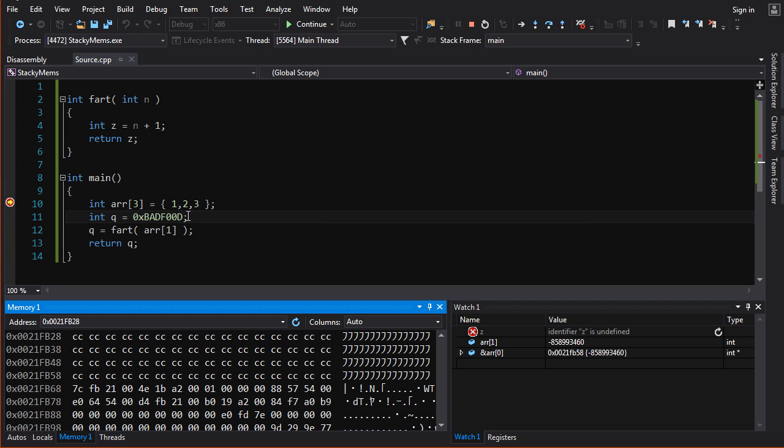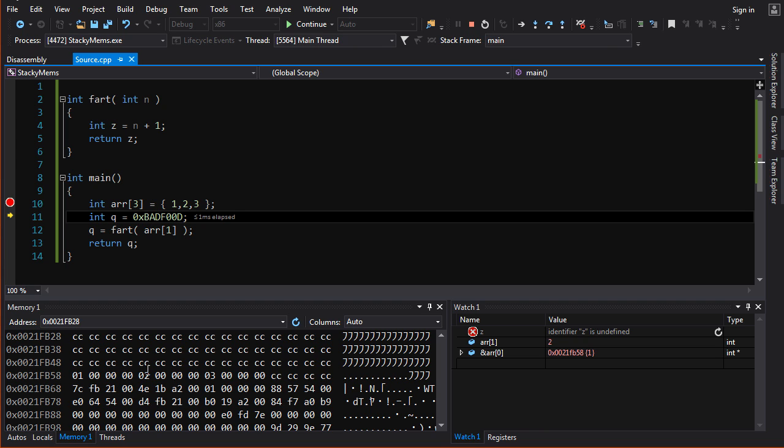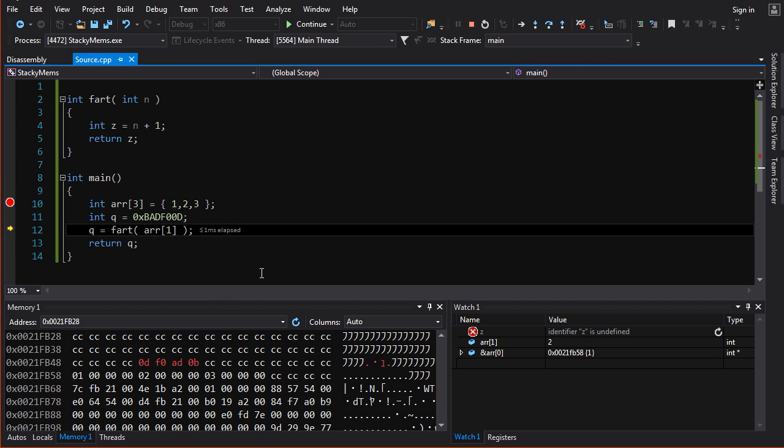So now if we initialize that, we got 1, 2, and 3 in our array. And if we initialize Q, I'm just initializing it to a hexadecimal number so it'll be easier to read on here. That's going to be bad food, but I got it backwards, so it's going to be backwards. Anyways, we've got Q, we've got our array.